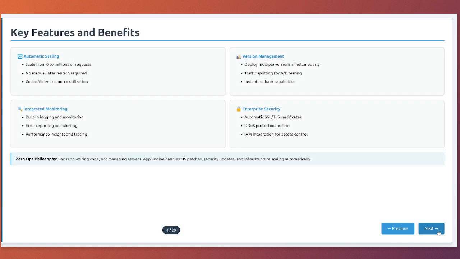Key features and benefits. Let me highlight the features that make App Engine truly special. These aren't just bullet points from marketing materials. These are the features that have saved me countless hours of work over the years.